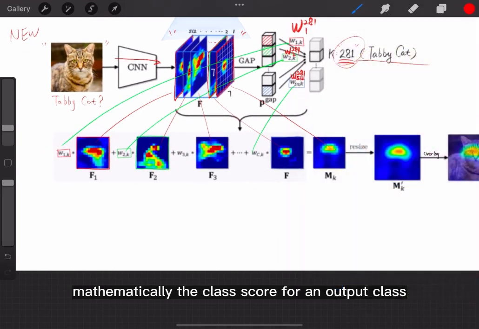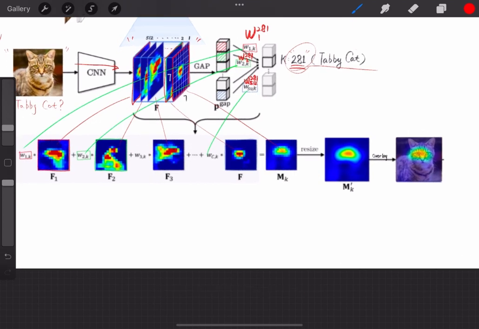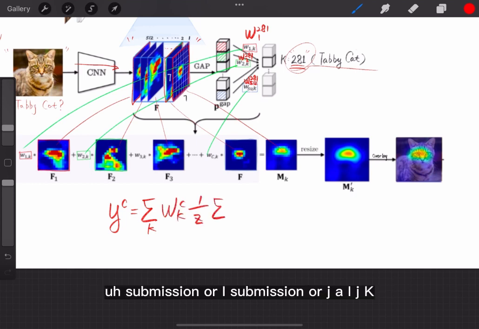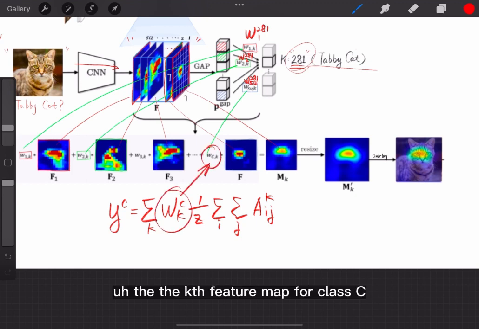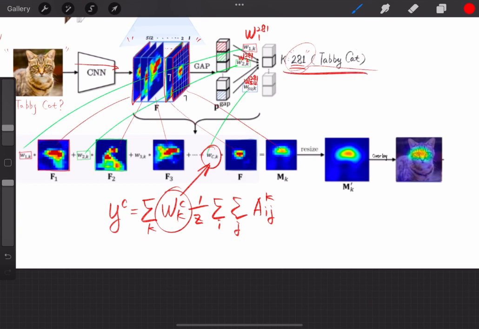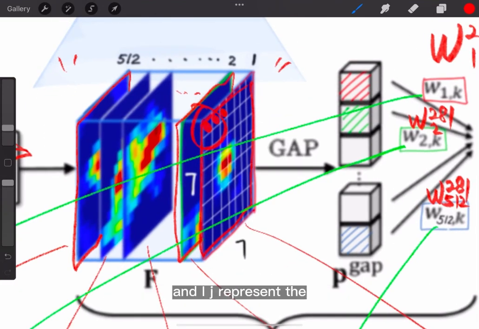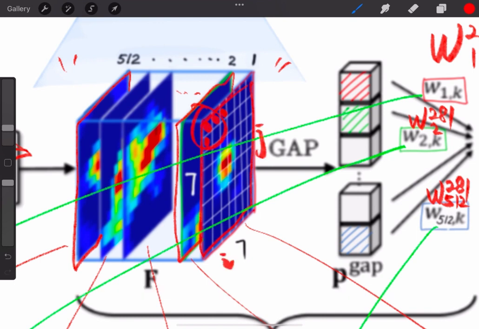Mathematically, the class score for an output class c in the CAM is given by the equation Y^c = sum over k of W_k^c times (1/Z) sum over i sum over j of A_ij^k, where W_k^c is the weight of the k-th feature map for class c, and A_ij^k denotes the pixel at location (i, j) in the k-th feature map, and i and j represent the width and height of the feature map respectively.